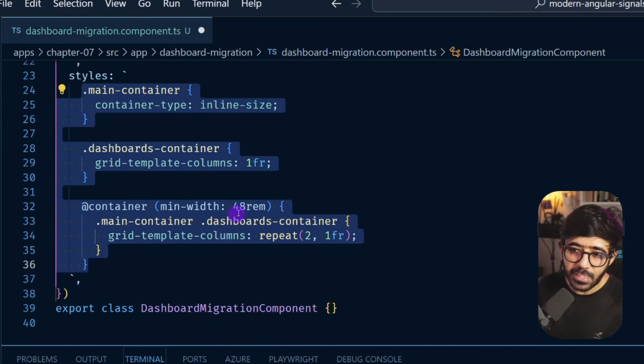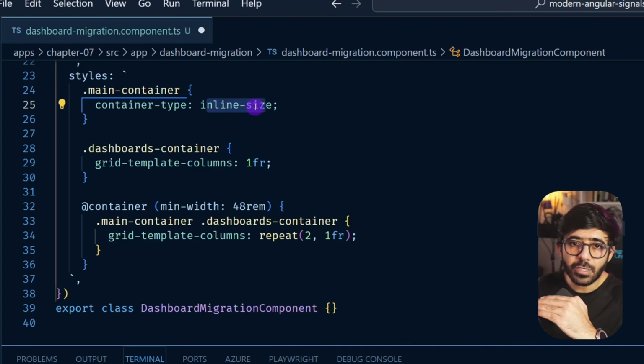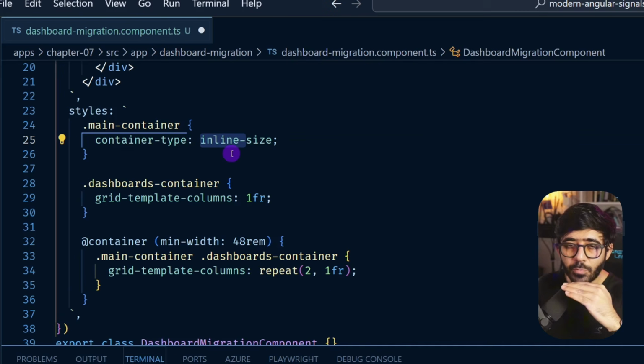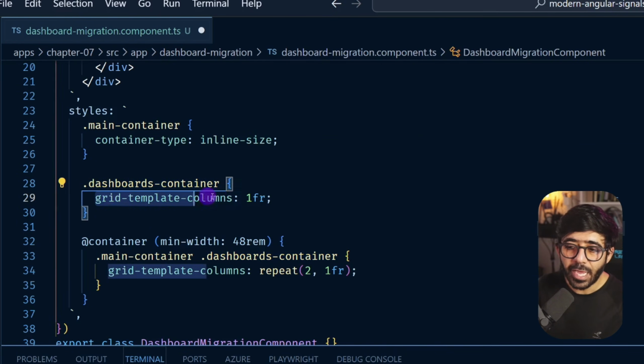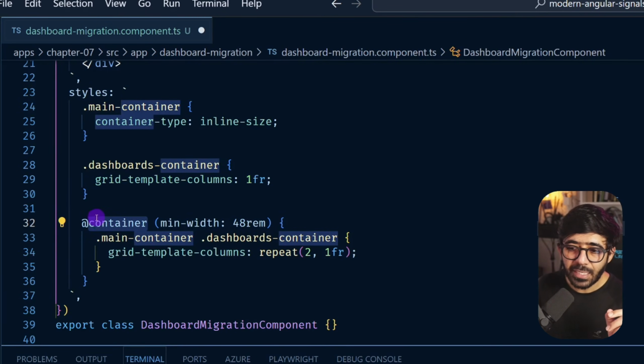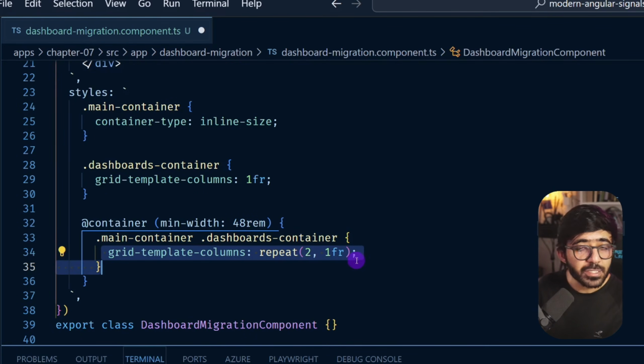So in here, you will see that we have the main container. We're setting the container type to inline-size, which means it's going to work horizontally. If you just use size, that basically works vertically, but we're going to go horizontally. And we are saying by default, the dashboard container would have just one column and it will expand as much as possible. But if the container has a minimum width of 48rem, which is equal to md in Tailwind CSS, then we say it's going to have two columns.